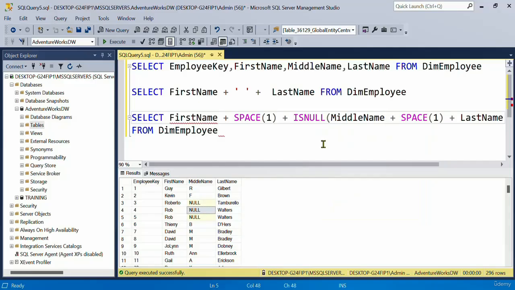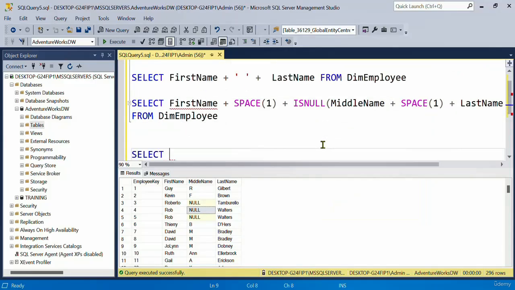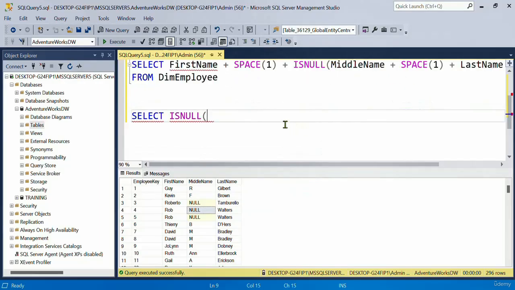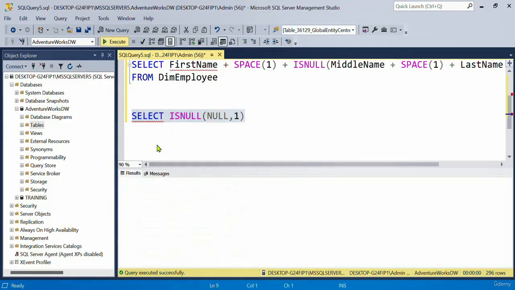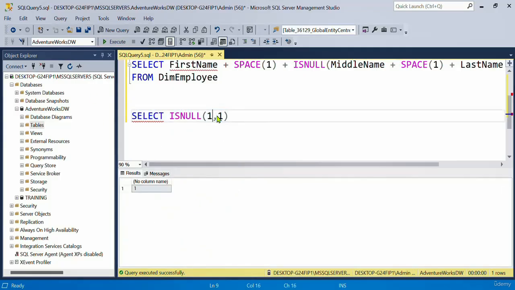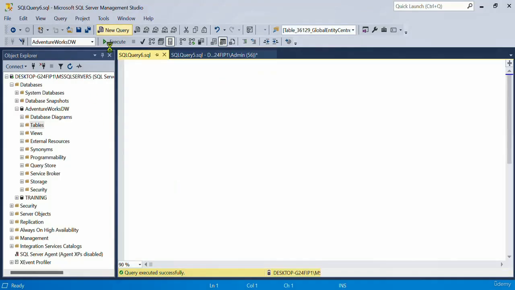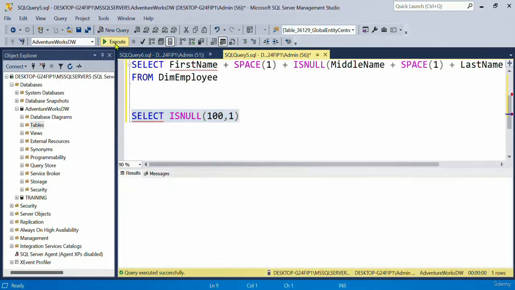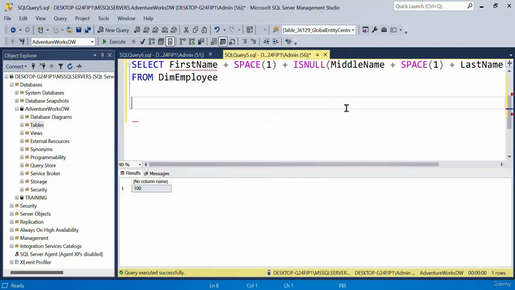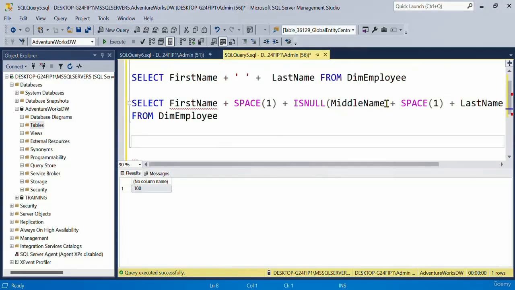So isNull takes in two things. Let me first explain in a separate query. So isNull, the expression and the replacement value. For example, if the value is null, what do you want against that? So if I pass a null value, it will return me 1. But if this value is not null, it will return me the value itself. And that's what I want to do over here. So I say, if it is null, then return blank, for example.